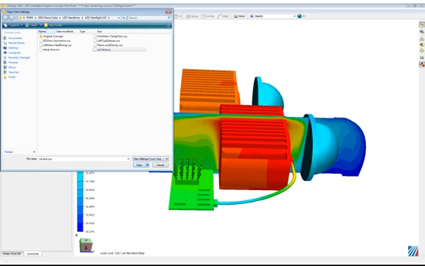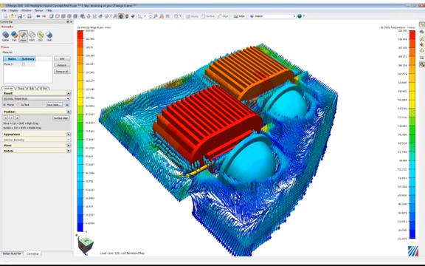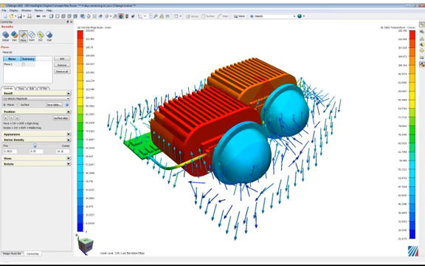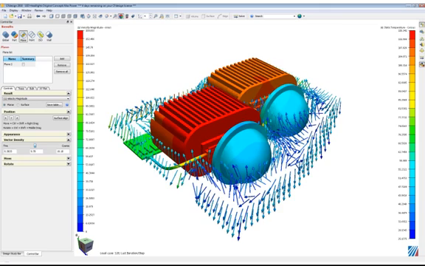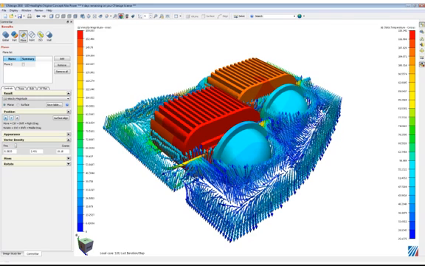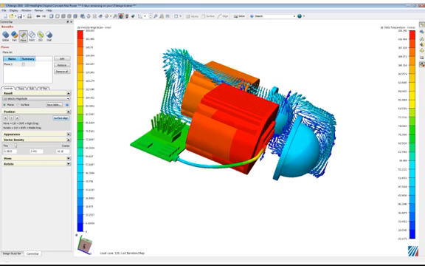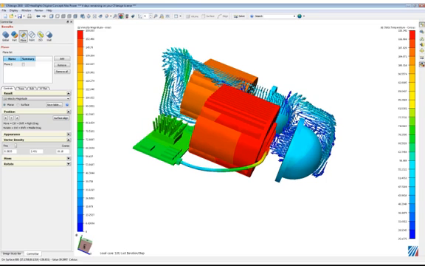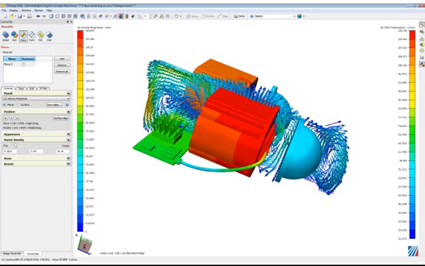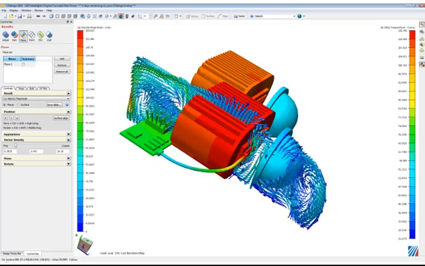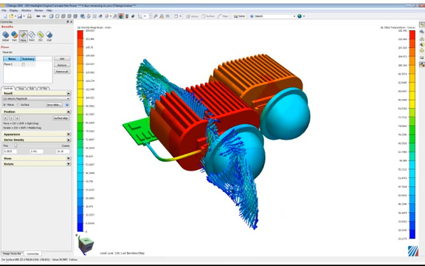What this allows me to do is see areas of recirculation, dead zones, high velocity, low velocity, and the vectors indicating the direction of that flow. I can clearly see where I have these recirculation zones in the front of my design and the back of the design, but I can see that I have very little flow passing through the veins of the heatsink. All my arrows are blue, indicating it's a low velocity.